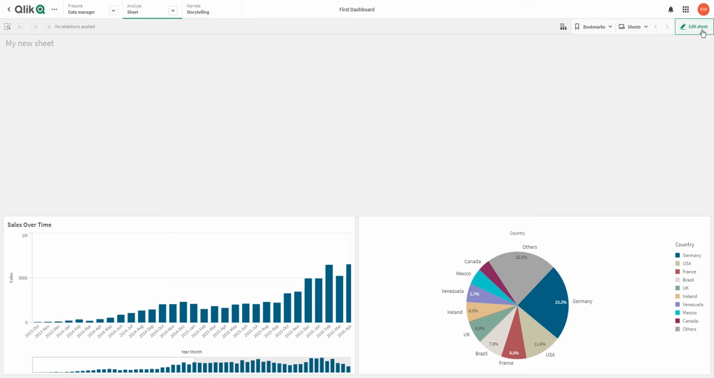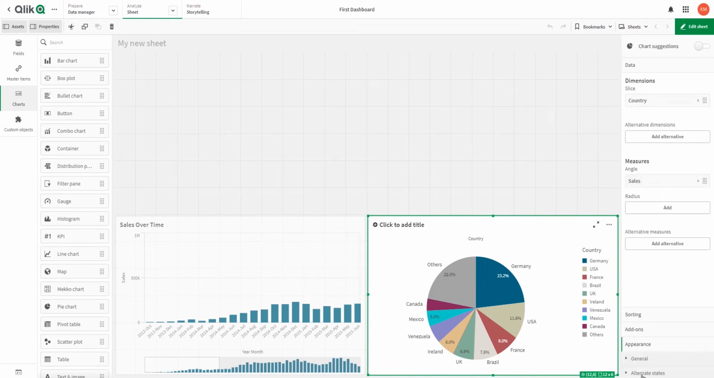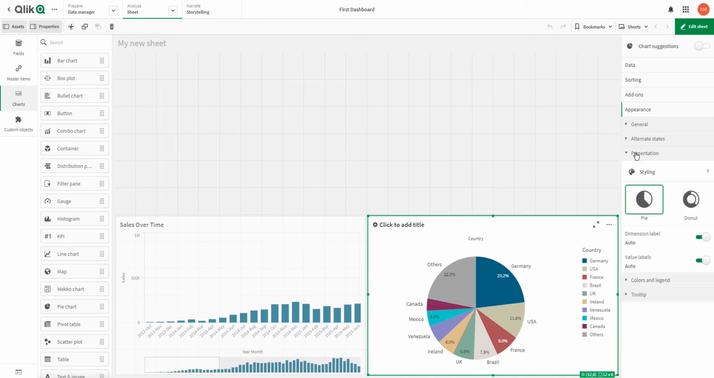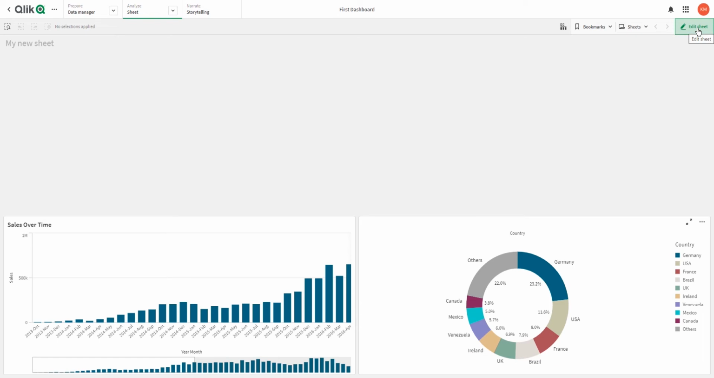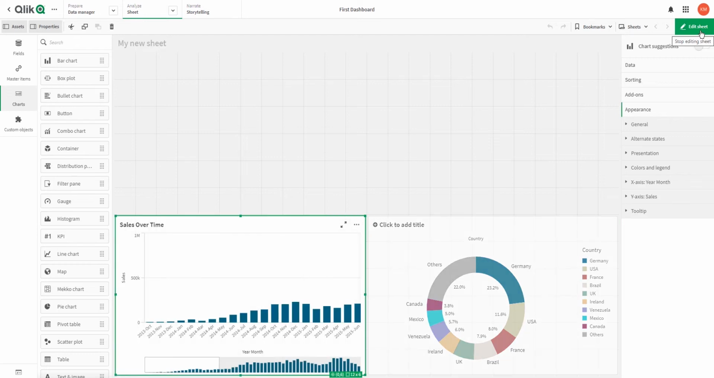So what else could you change here? Could go to appearance, go to general, or the way it's presented and change the type of graph. So you could make it into a donut chart this way, and it would look like this. So that's pretty cool. Next, maybe we want to see what is our cost of goods sold and margins.